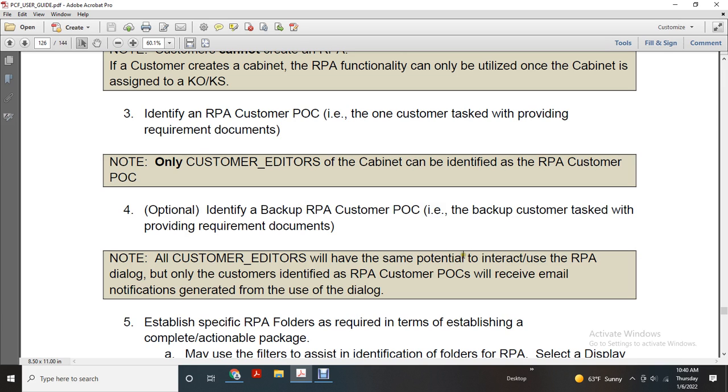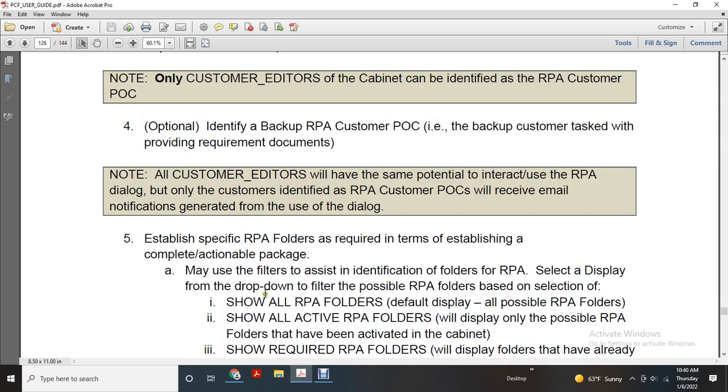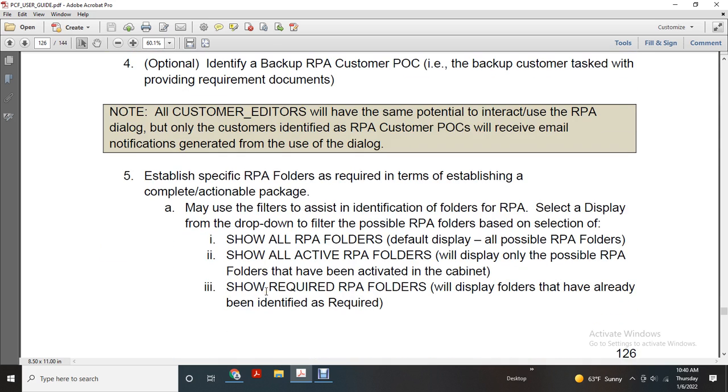All customer editors will have the same potential to interact with the RPA dialog, but only the customers identified as the RPA point of contact receive email notifications generated with the dialog. Stop if the RPA folder is required with the term establishing a complete actionable package.